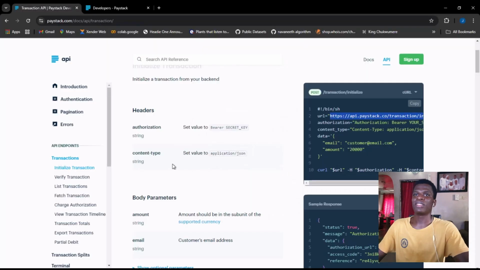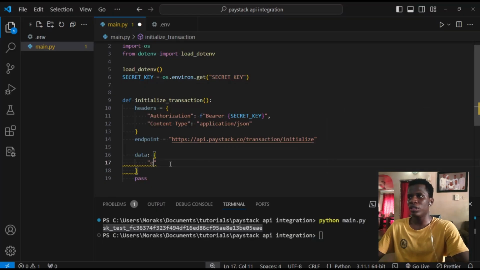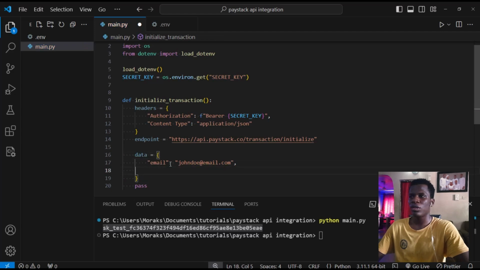Okay, so the first thing you need to have is the email and the amount, right? Remember, we're making a transaction, so your customer does have an email and also could include the amount which they want. So say the email, something generic, John Doe at email.com.